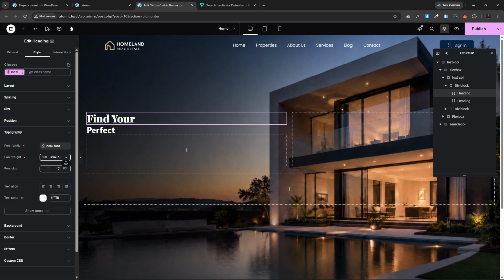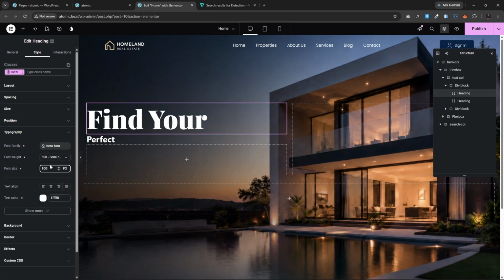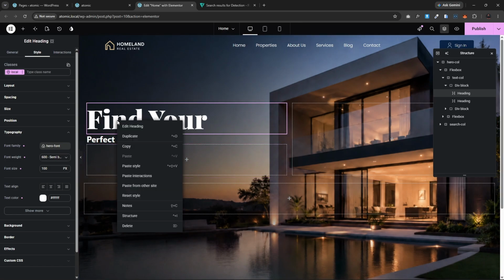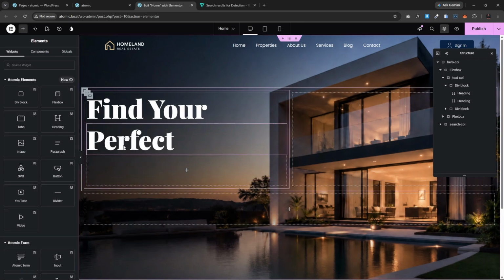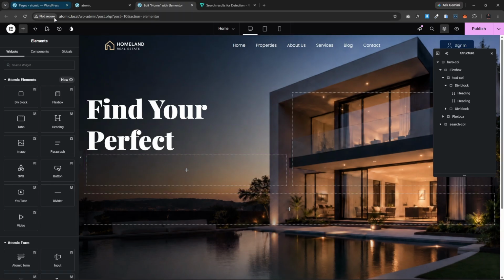I'll give it 600, then I'll give it 100. Let's stick to 100 pixel. So I will copy this, paste this style so that I can have the same style. I don't want to waste time doing one thing two times.